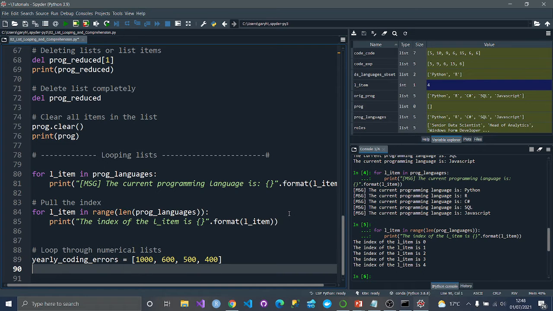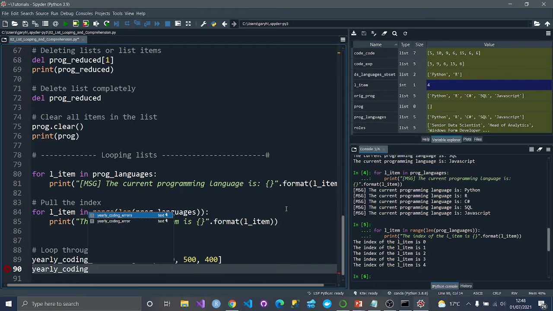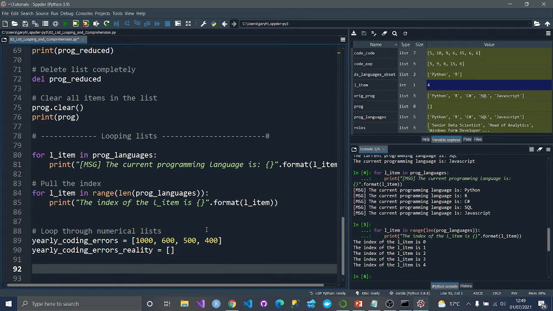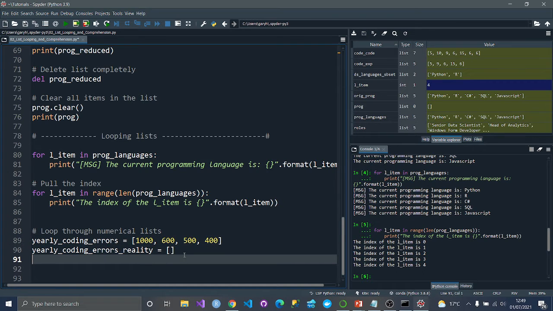So what I'm now going to do is define an empty list at the moment because I'm going to store some values later on. I'm going to call this yearly coding errors. I'm going to call this what the reality probably is. To set an empty list, it's just those brackets there. So I've got a filled list, these yearly coding errors. I'm going to reserve this empty list because I'm going to do a calculation inside the for loop.